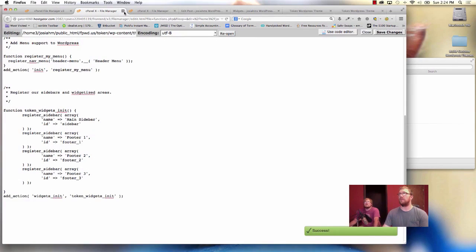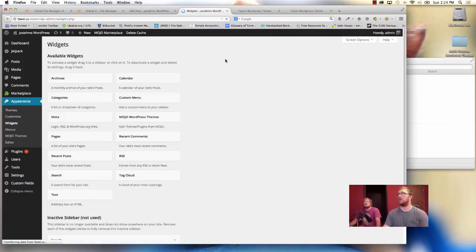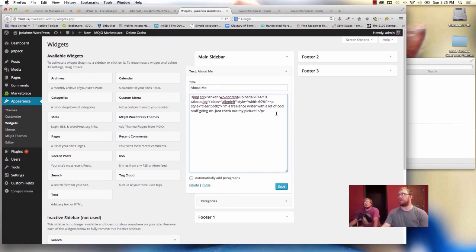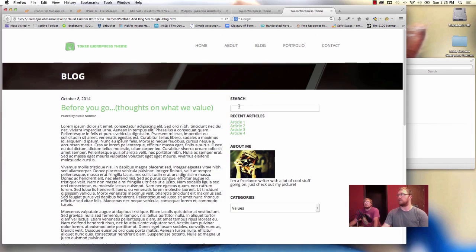Now, if you X that out and go into your widgets area, Appearance, Widgets, you've got a sidebar area right here called main sidebar. I've gone ahead and put in the about me content. This is just copied from the HTML version of the theme. You can drag whatever you want in here. You can put in some categories. On our HTML version, we have a search right here, categories and recent articles.